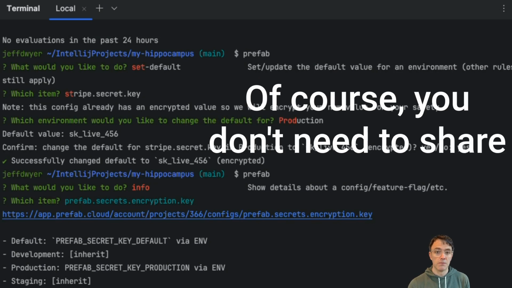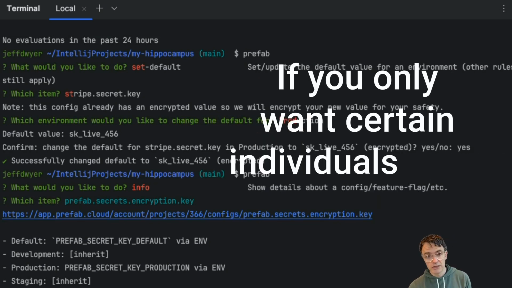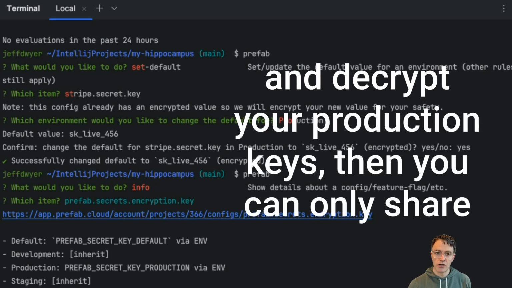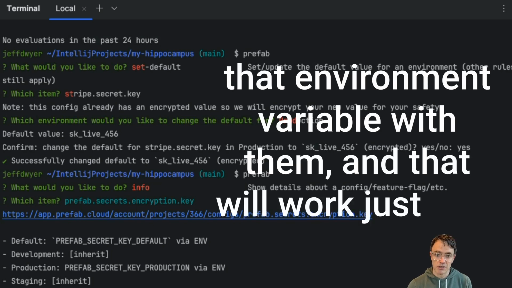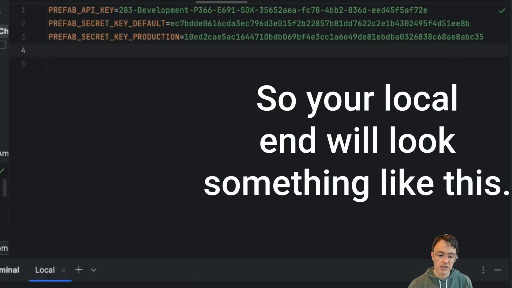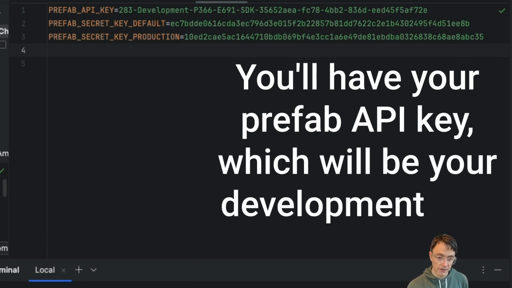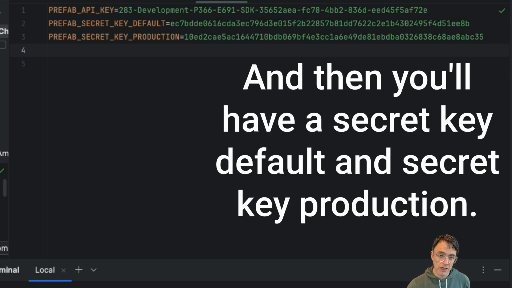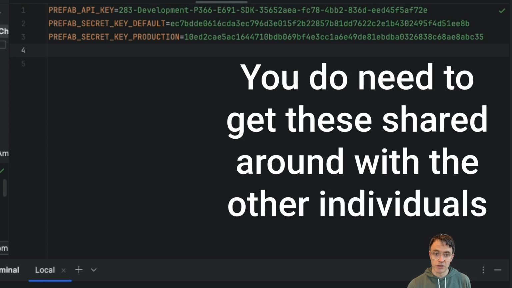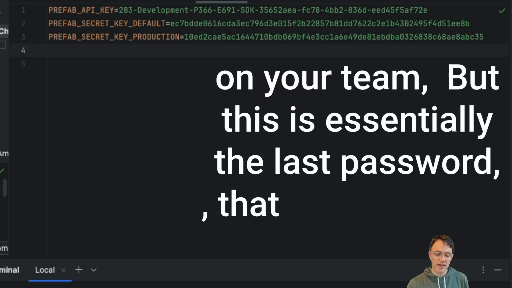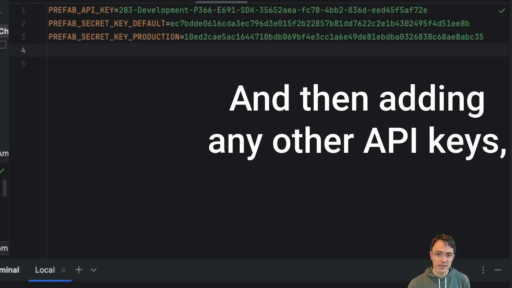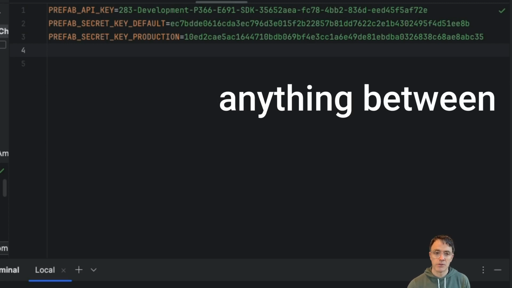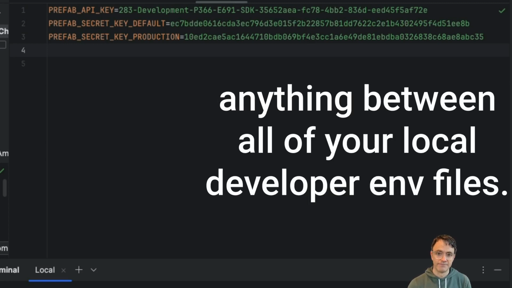Of course, you don't need to share both of these keys with everyone on your team. If you only want certain individuals to be able to encrypt and decrypt your production keys, then you can only share that environment variable with them, and that will work just fine. So your local env will look something like this. You'll have your prefab API key, which will be your development key. This is tied to you as a developer. And then you'll have a secret key default and secret key production. You do need to get these shared around with the other individuals on your team, but this is essentially the last password that they will need, and then adding any other API keys, rotating any third-party API keys, all of that will happen without sharing anything between all of your local developer .env files.